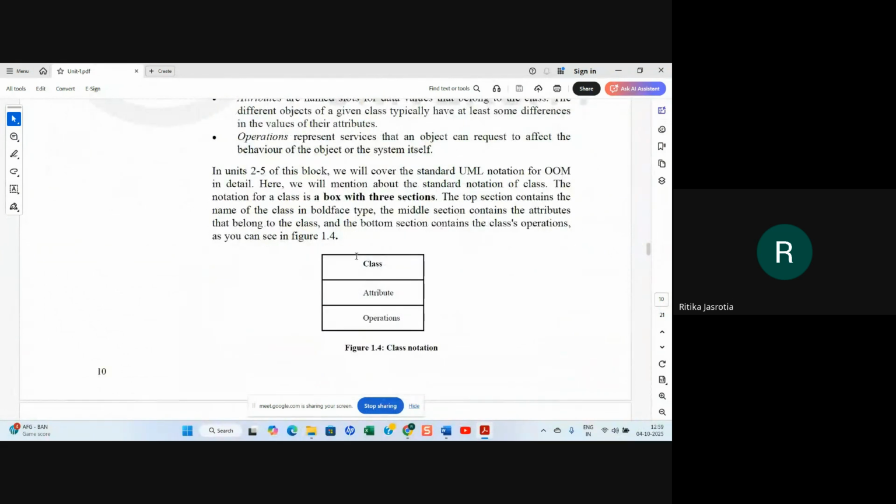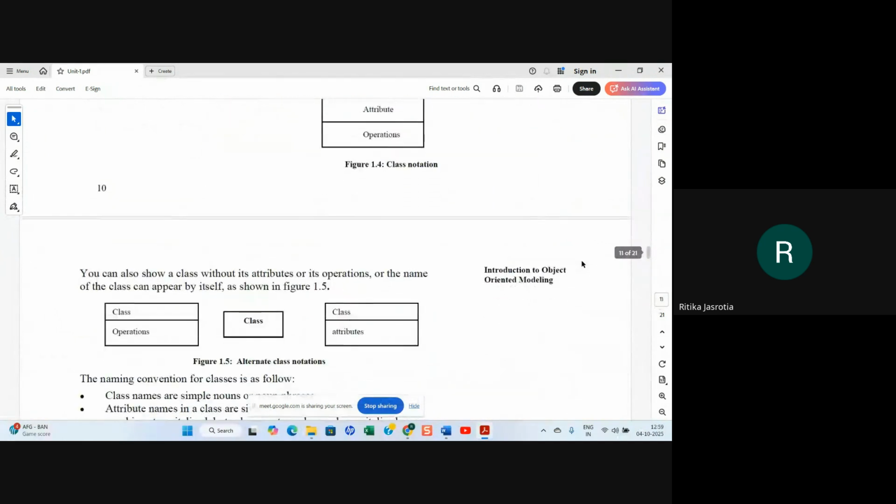If you have to make a class in UML notation, you will have the class, its attributes and operations. A rectangle will be made with three divisions. First, you will put the name of the class. Second, you will put the attributes of the class. Third, you will put the operations of the class. Operations means methods or functions of the class, right? So a box with three sections will be there. In bold, you will write the class name, and the other things you can write in normal case.